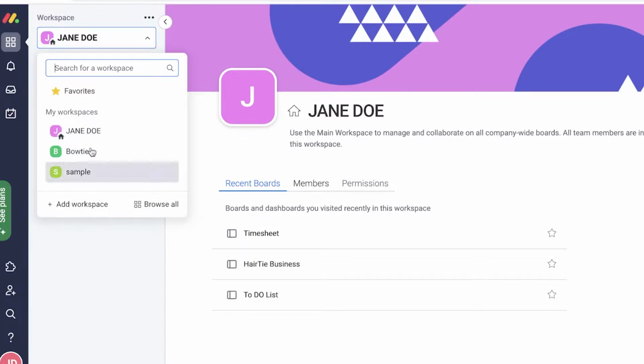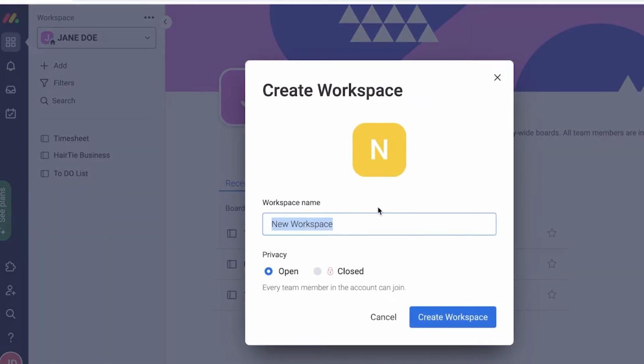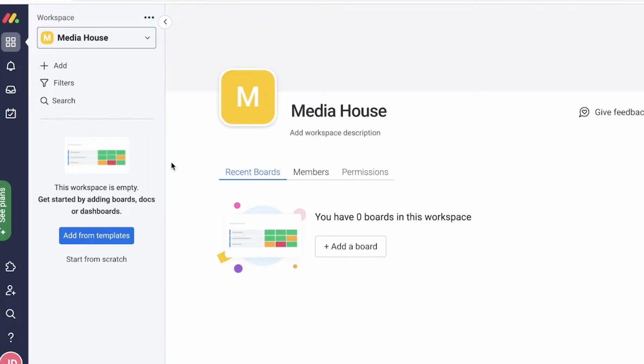Now, to get started with setting up your own customized workspace, you're going to click on Add Workspace. You're going to name your workspace. So let's say I'm doing this for a business. This is a media house, so I'm just going to name this Media House. Then I'm going to choose the privacy, which would be open or closed, but this is going to be open, and I'm just going to click on Create Workspace.